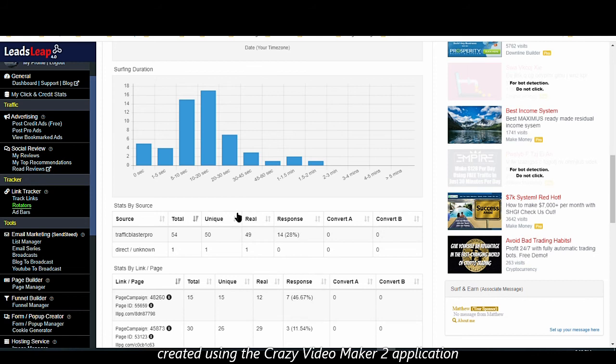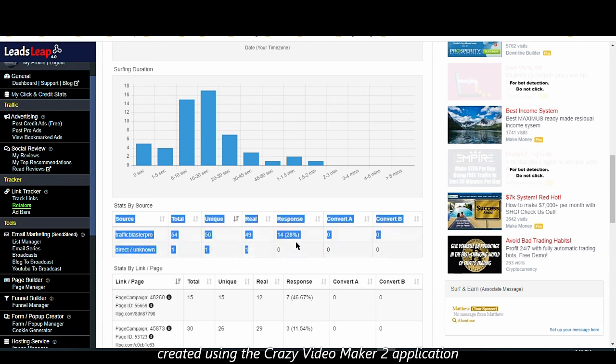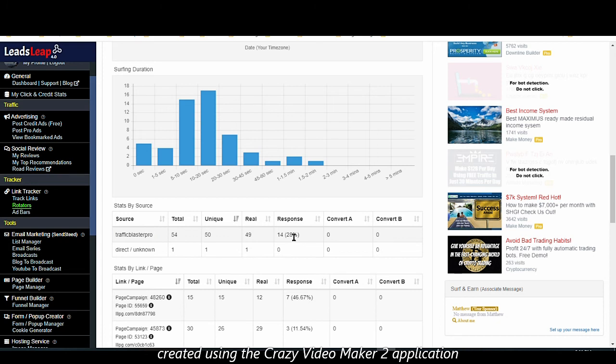50 unique clicks, 49 real clicks, okay, and 14 opt-ins on my list. 28%. Again, for those of you who use Leadslip, you know what I'm talking about. All right, this is a great result within 3 weeks, less than 3 weeks actually. All right, this is the test I did. Okay, I always test whenever I create a new capture page, funnel, or list. All right, and I don't have anything else to say. The results speak for themselves.